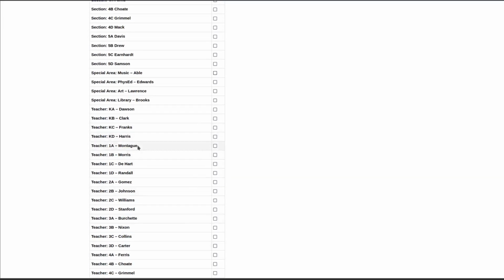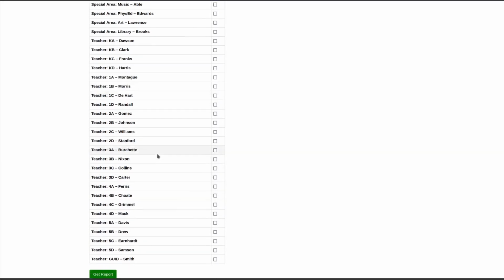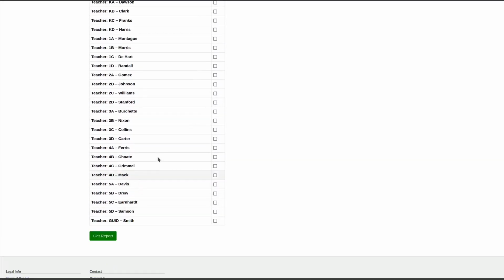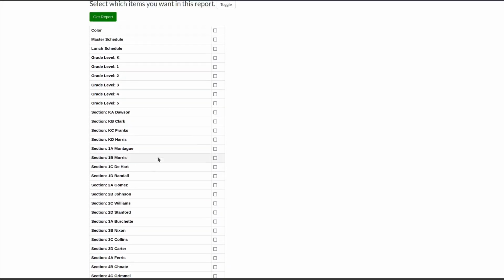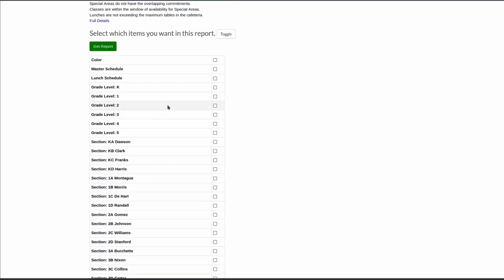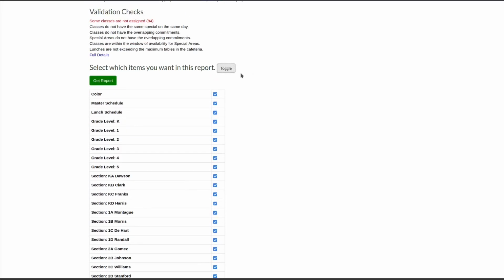Here are checkboxes for those teacher schedules that I was talking about, where you could see their planning periods or whatever else you've done for them, or that guidance teacher. So these are all the various kinds of schedules you can create. You check the boxes on what you want. Let's, in this case, just toggle the button and say we want everything in color, and we want everything. So let's see what happens.